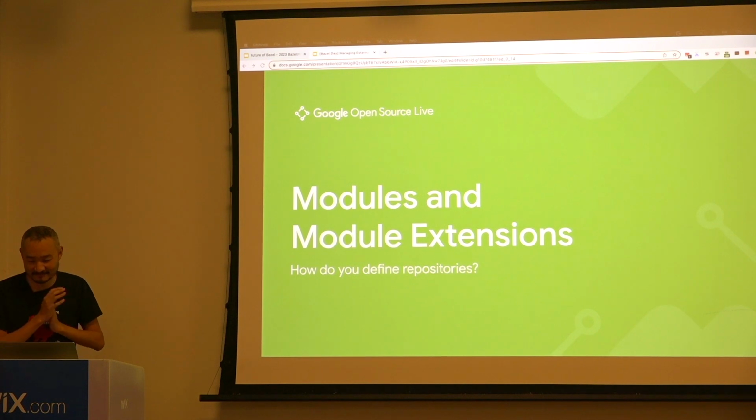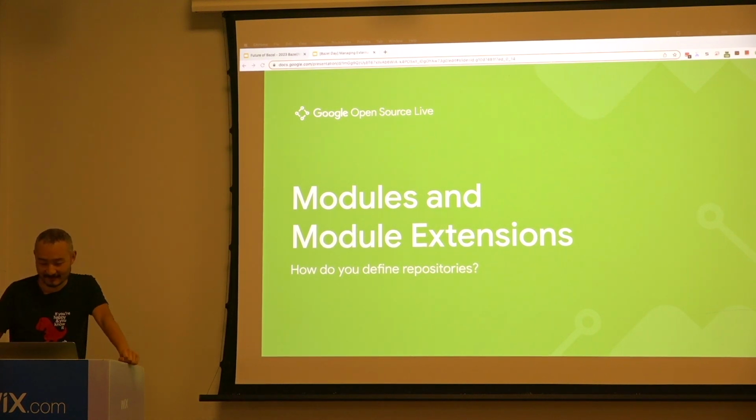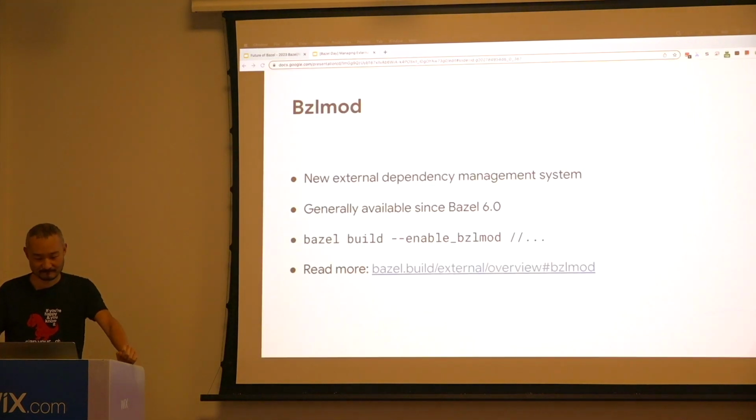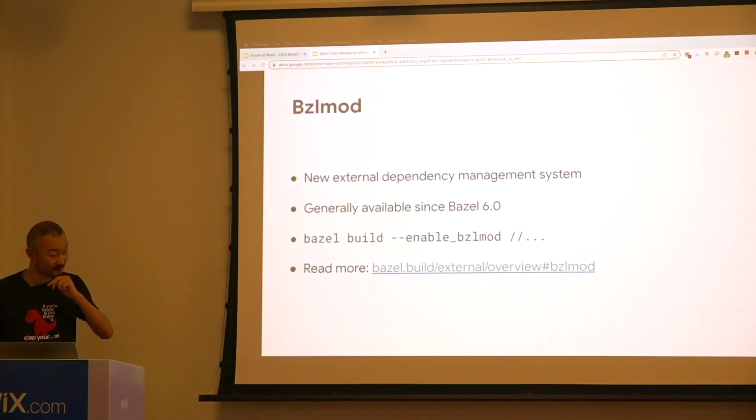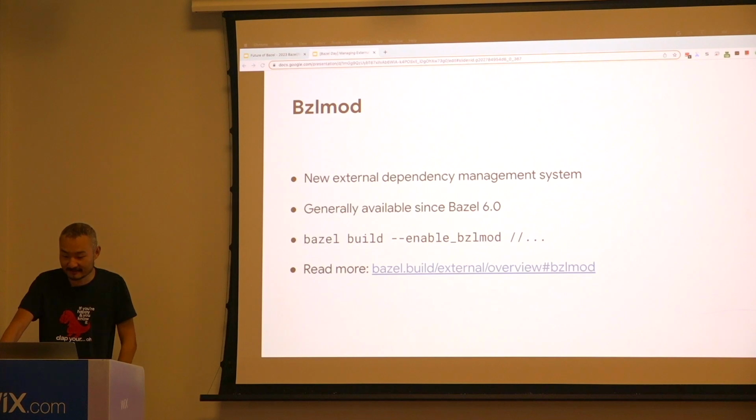All right, so enough of those silly shenanigans. Let's get to the meat of how we define repos. The main concepts we'll talk about here are modules and module extensions. So first off, a quick callback to the name of the talk, managing external dependencies with Bzlmod.